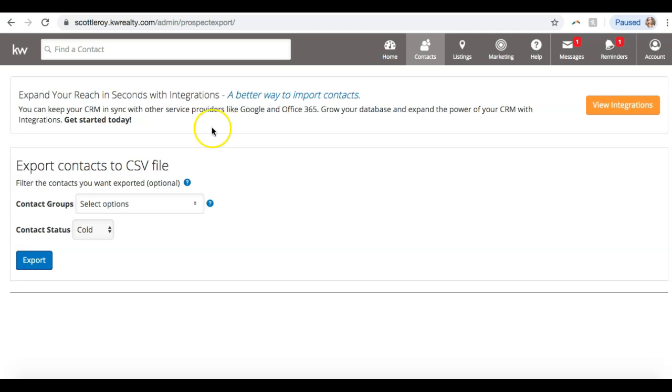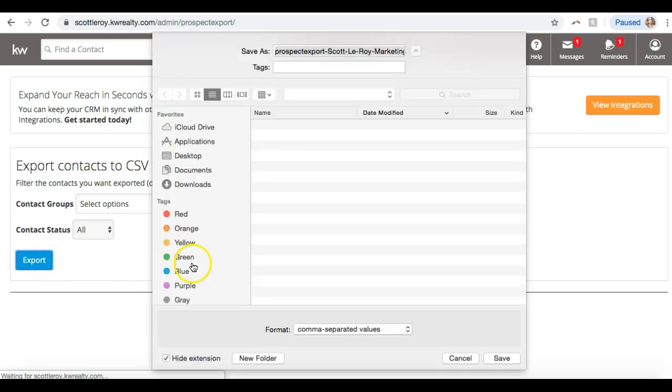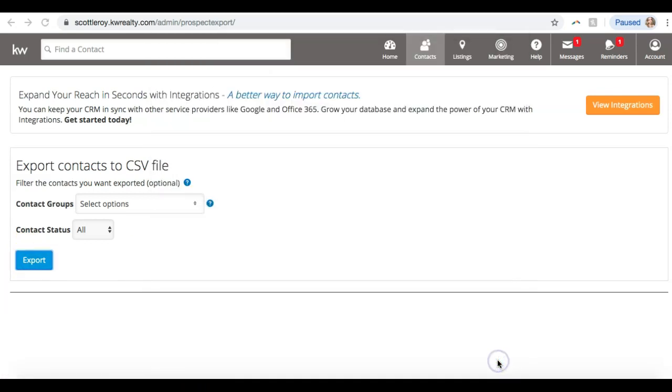So when exporting out of eEdge, you have a couple options. You can select specific groups if you'd like. I just want to pull everyone out, so I'm going to leave this section alone, and then under contact status, it is always set to cold. Unless you want to pull out only your cold contacts, or only one of these statuses, you would want to change this, but if you just want to pull out everybody, just hit all. Then I'm going to click export. What this is doing is creating a CSV file of all of my eEdge contacts. So I'm going to go ahead and open that up.